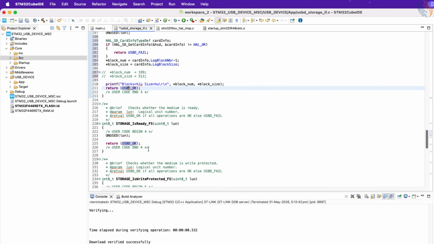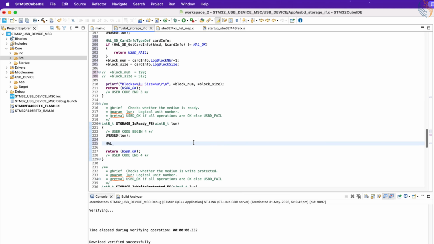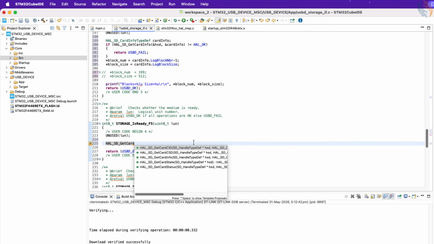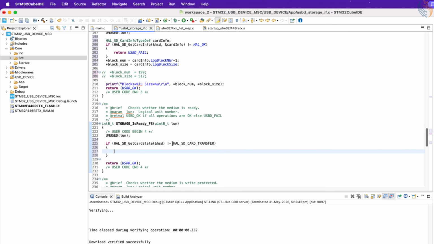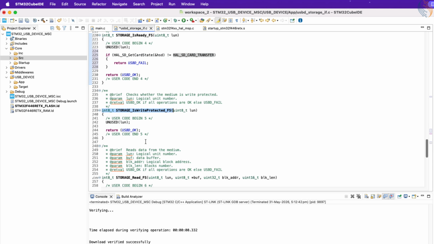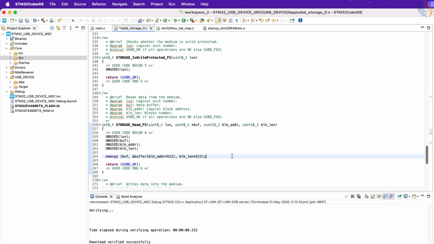Next is storage is ready. Here we cannot just always return ready, because the SD card may be busy doing a transfer. So we need to actually check the current state of the SD card. We do this by calling the SD GetCardState function, and checking if the card is in the transfer state. The transfer state means the card is idle and ready to accept a new read or write request. If the card is in any other state, we return not ready. This prevents the USB stack from sending a request to the SD card while it is still busy. For storage is write protected, we leave it returning not write protected, same as before.